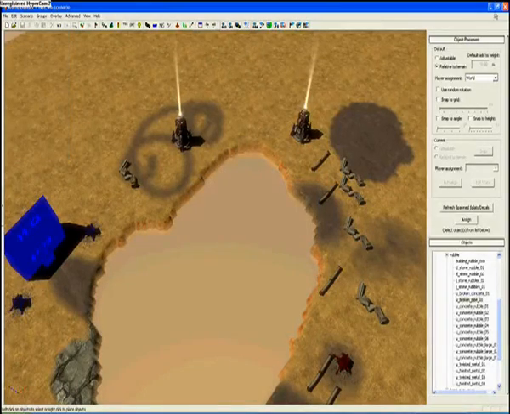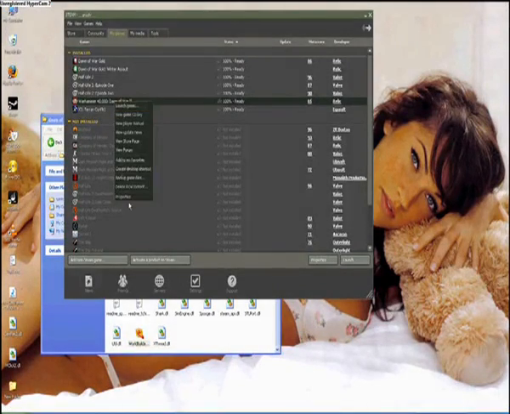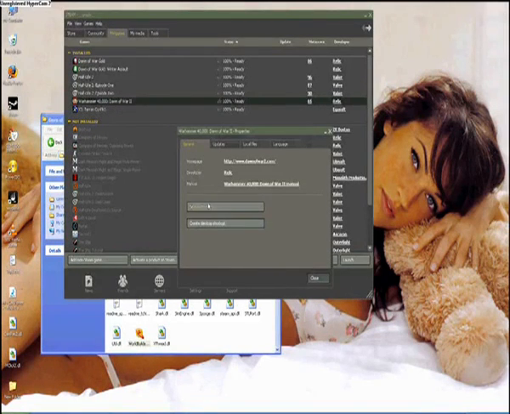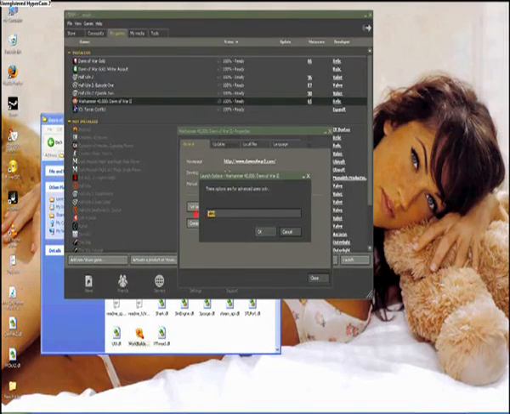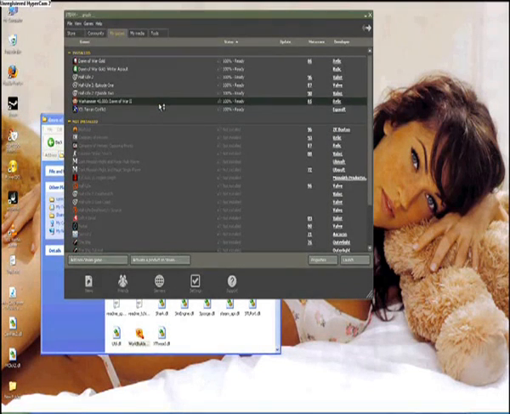And when that's done, you want to close that, go to Steam, right click on properties, and then go to set launch options, and you want to make sure that you've got dash dev in that little bit there. Close that, run Dawn of War 2, and wait for that to load.